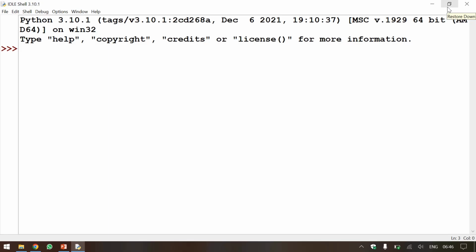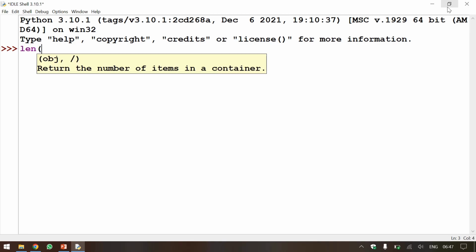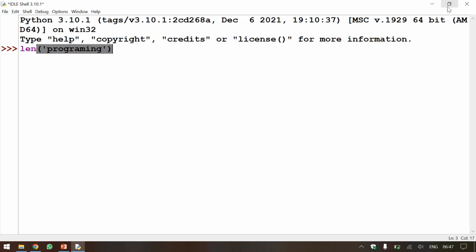The first function we learned is the length function. For that we need to give len of a string inside the parenthesis. I say here "programming". So it has 10 characters. So that is the length, it returns the same.